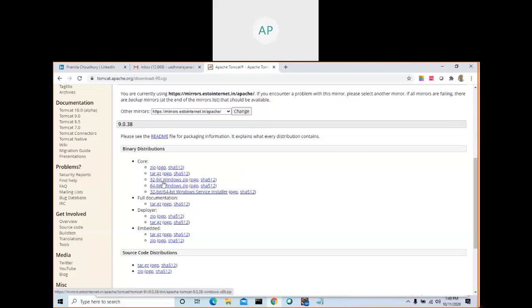Now, if your operating system is 32-bit, download the 32-bit Windows zip. If your operating system is 64-bit, download this one. So let's download this one. I have a 64-bit operating system, so I am going to download the 64-bit Tomcat server. Okay, it's a zip file, right? Download this one. How much? 11.9 MB totally. So small size. So now I am downloading the Tomcat server.